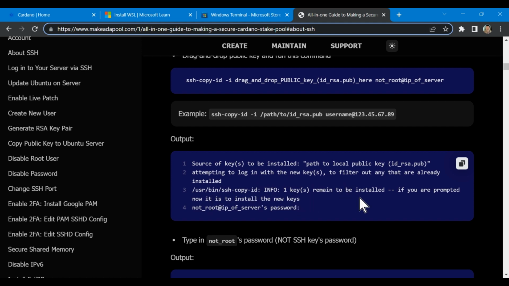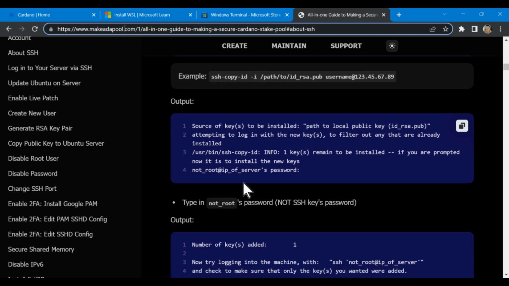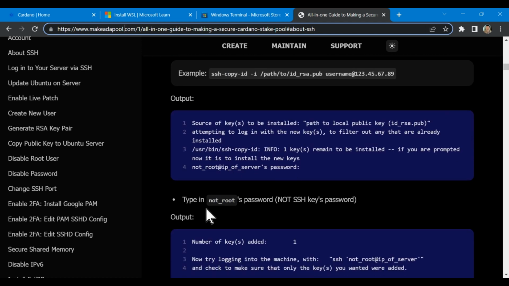If you are prompted, now you want to install the keys. And now where it's asking for the server's password, you type in your user ID's password, not the SSH key's password, because now these passwords could be the same. I may not recommend it, right?